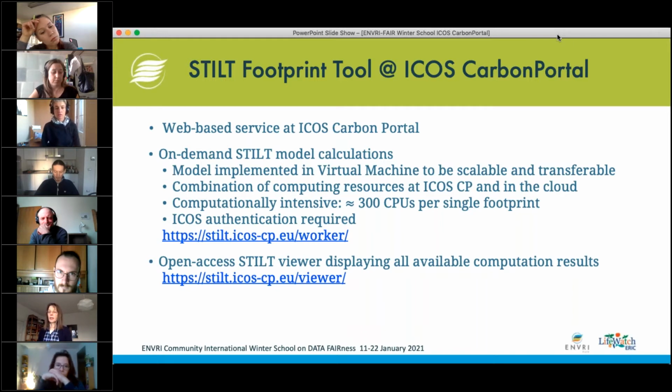To give you an idea, it is computationally intensive, so you need around 300 CPU seconds for computing a single footprint. A single footprint in the end represents one single measurement state. So if you have hourly time series, you can imagine how many measurement dates you have. That's why we have also restricted it to 3 hourly computations.